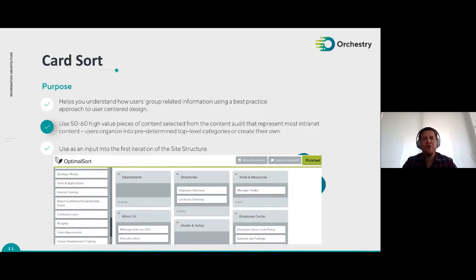Now, traditionally, when we were in person, you would do these with cards. So each thing would be a card and people would put these cards into buckets. Now there are a lot of online tools that you can use. And what this gives you is a really good understanding of how people think about content. So a great example would be, how do people think about forms in your organization?